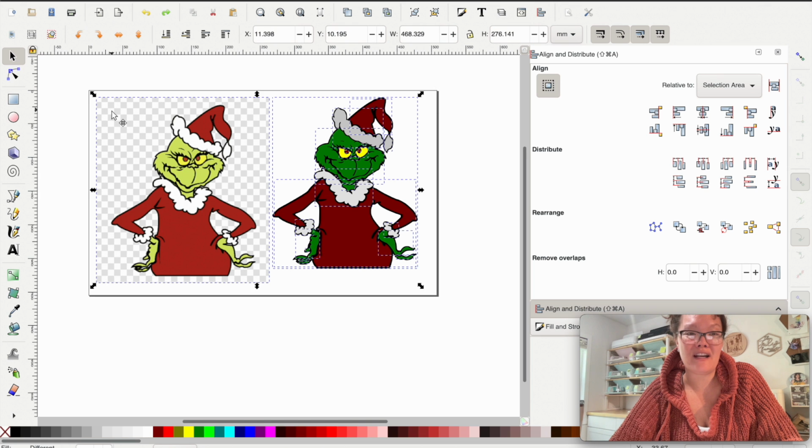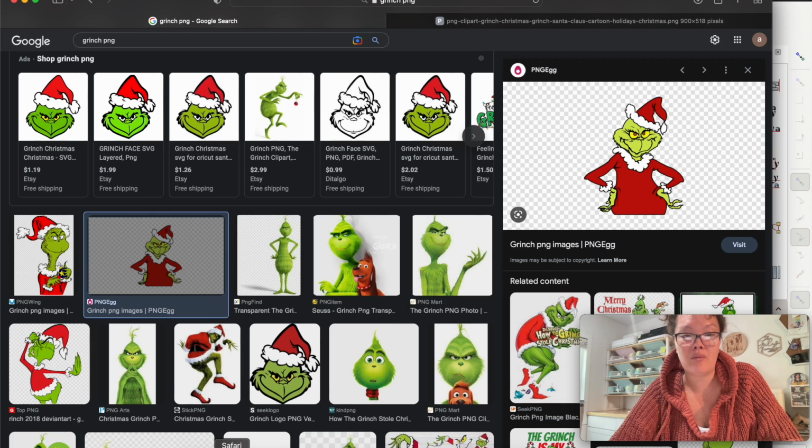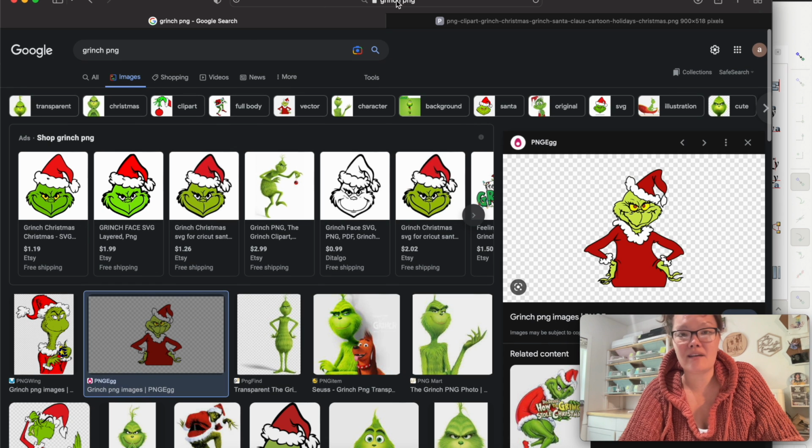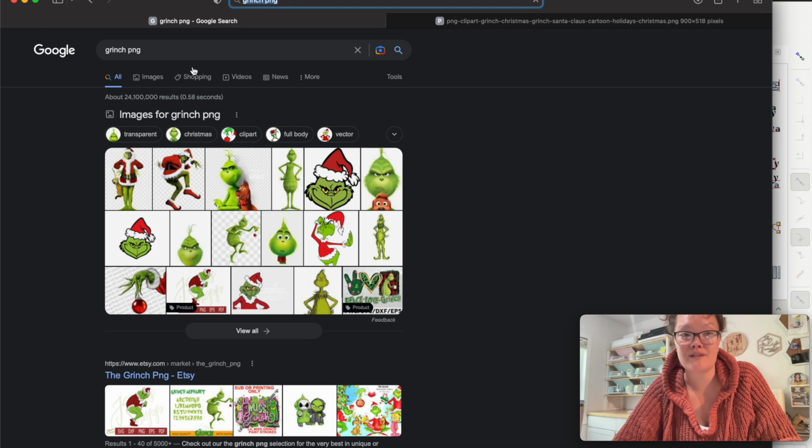I am just going to drag this down. And then what you're going to want to do is open up a window of Safari or your internet browser. And at the very top, I always put whatever I'm looking for. So I was looking for Grinch. We're going to do a PNG. And then just press return or search. And then go over here into images.